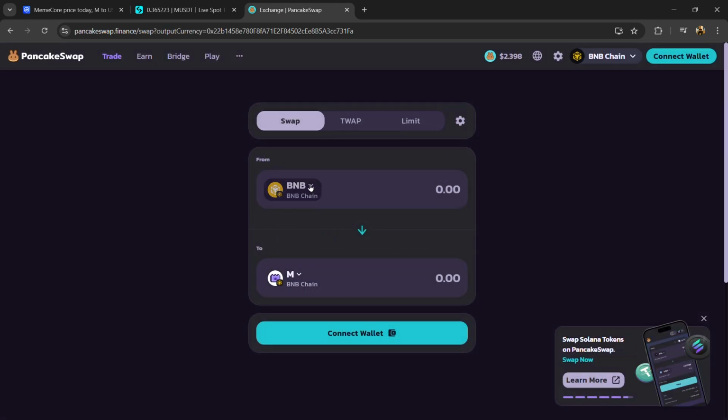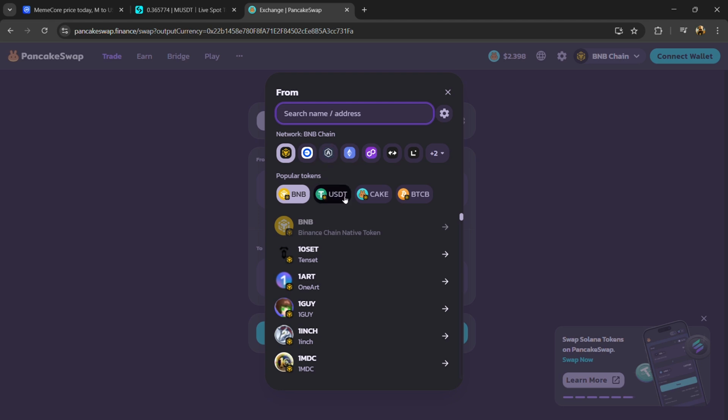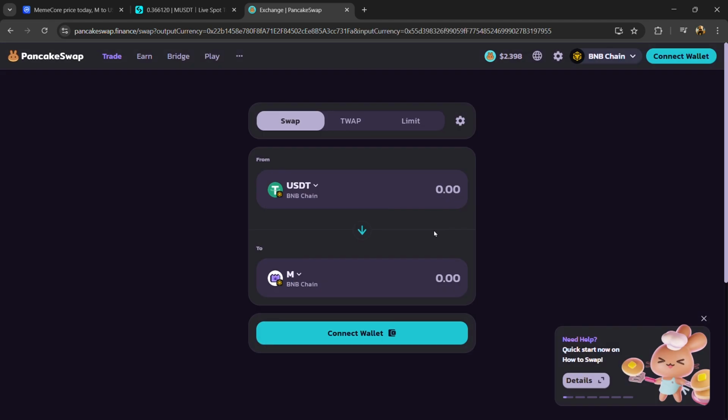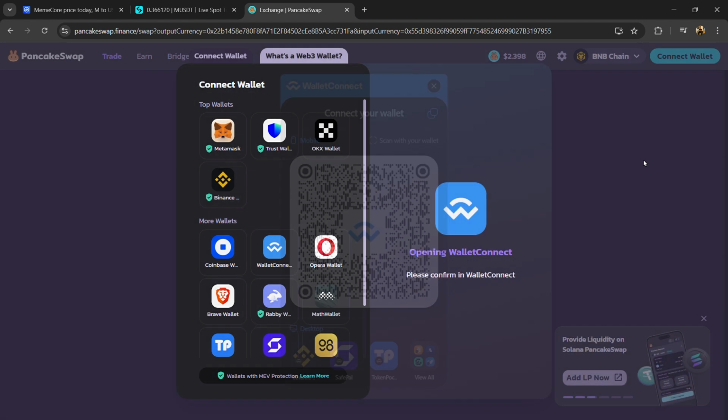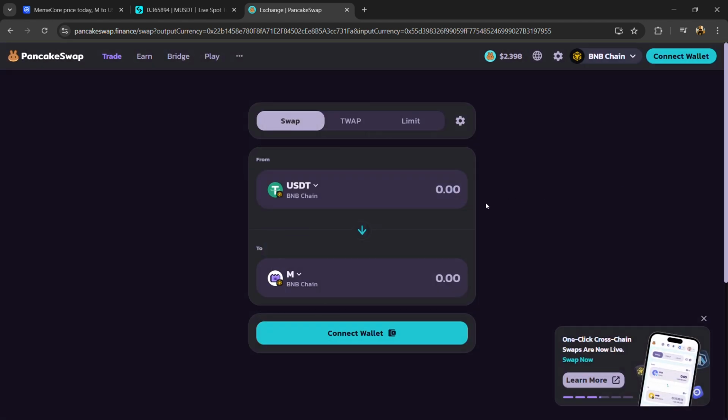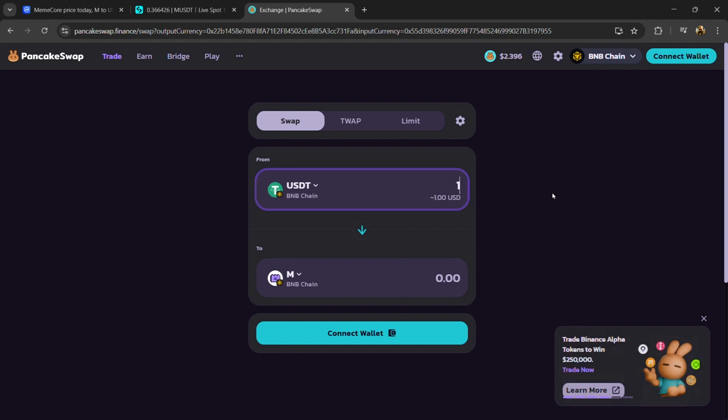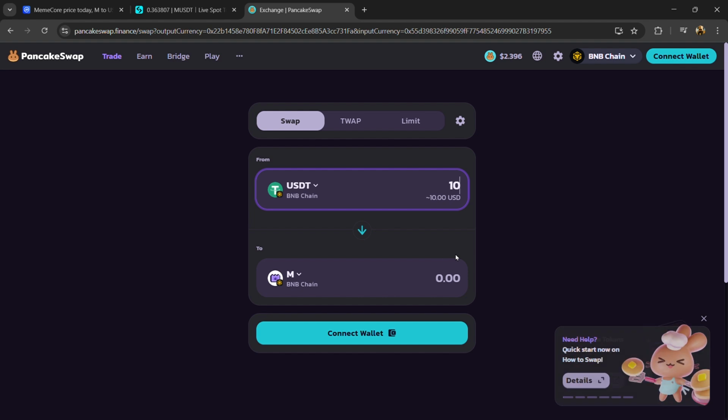Now here firstly you need to connect your wallet from this exchange. Now click on connect wallet. Here you can connect different types of wallets, or you can also connect your mobile wallet by scanning this QR code. After connecting the wallet, you need to receive or buy USDT in your wallet, and here you will enter the number of USDT coins that you have, and finally you will confirm the transaction. Then you will receive this token in your wallet.